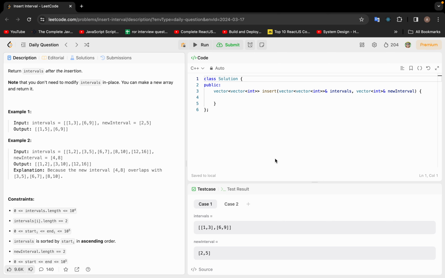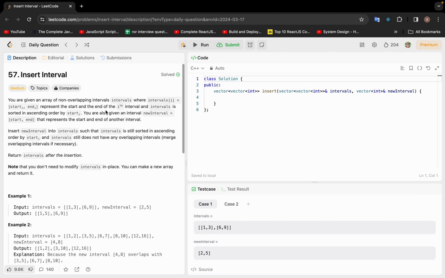Hello everyone, we will solve today's LeetCode problem. This is Insert Interval. Today's LeetCode problem is Insert Interval, which is a medium problem.